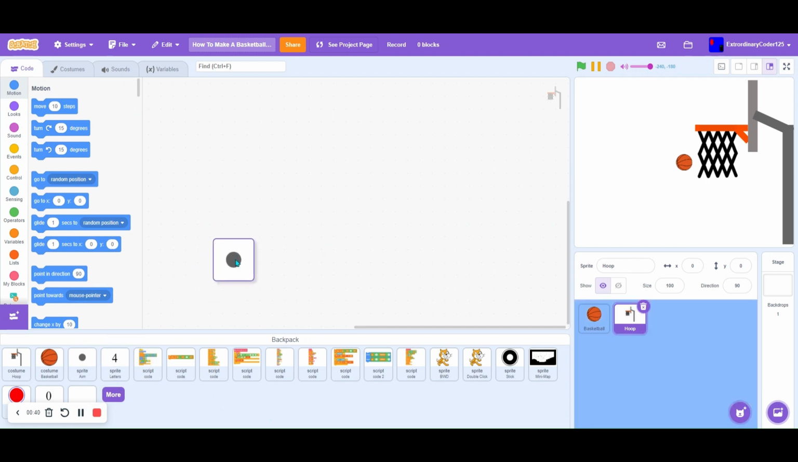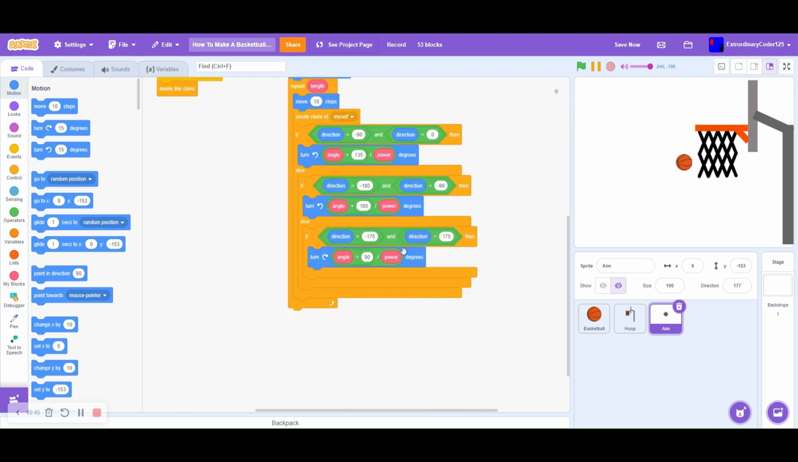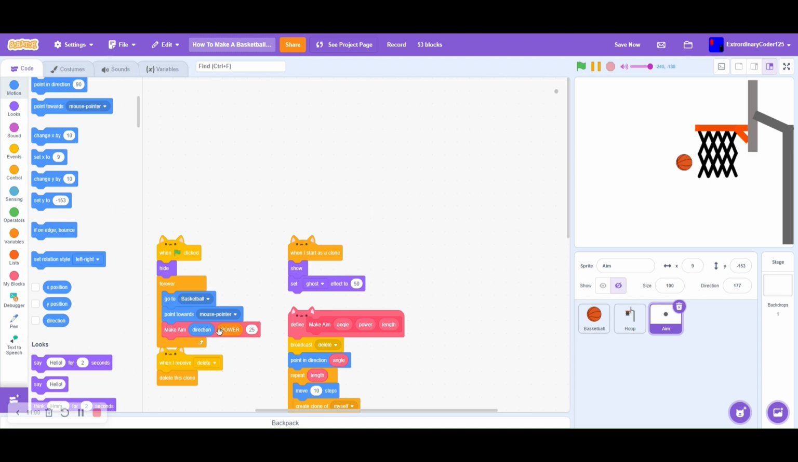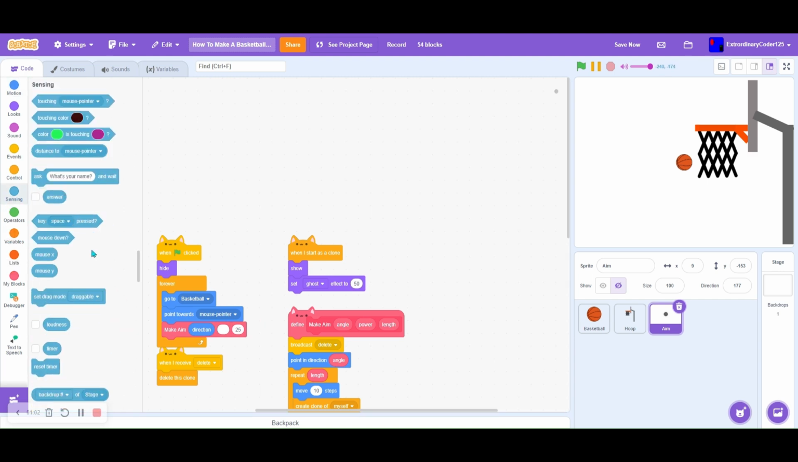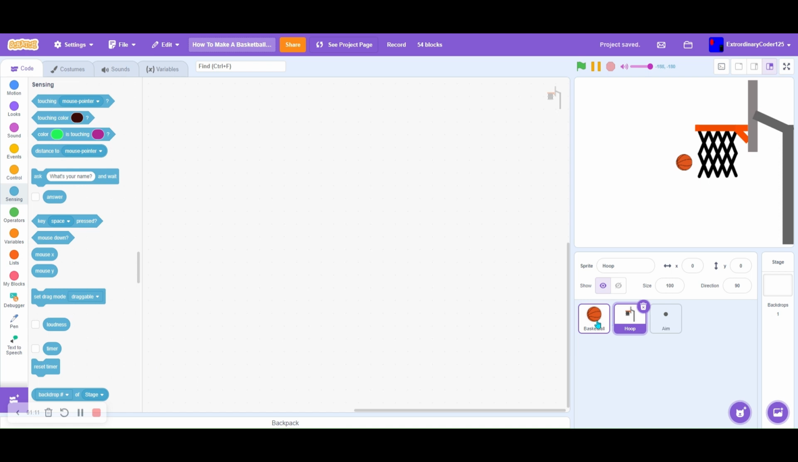Okay, we have the aim here. Let's just drag that in. And boom, as you see, we already have our code here. So instead of player, we'll go to basketball and the angle. Okay, so we'll point towards the mouse pointer, and then we do our direction. Power, distance to mouse pointer. And instead of 25, how about 50? Okay, so now our hoop.